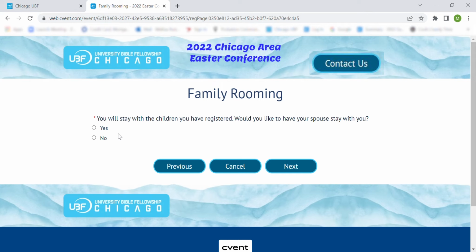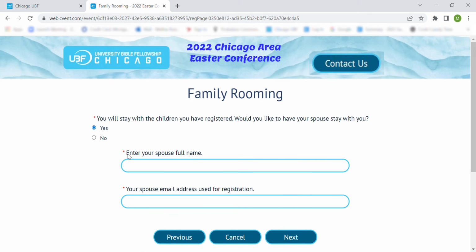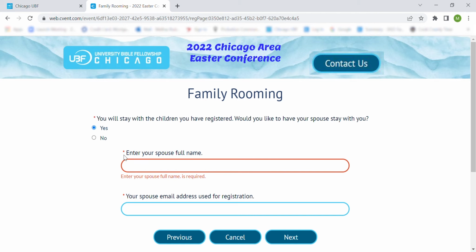So now if you're an adult with a child and your husband is also coming, he has to register. Your spouse, husband, wife, they have to register separately. But you want to let us know that you want a room with them, right? So you're going to click on yes and then enter your spouse's name. Okay? Ideally, this is what you would do. Enter your spouse's name because that's the person you want a room with.